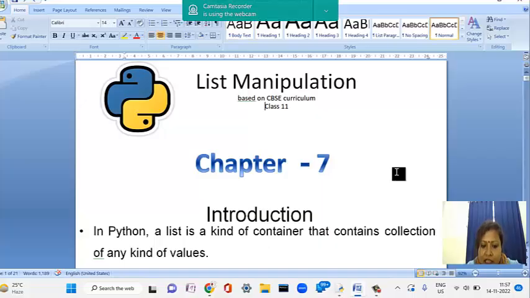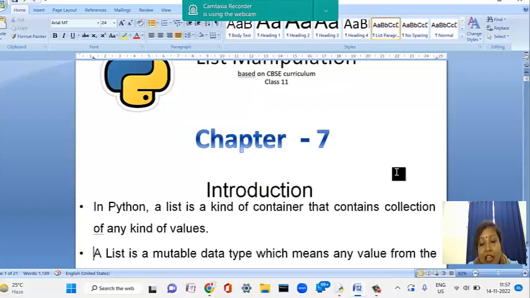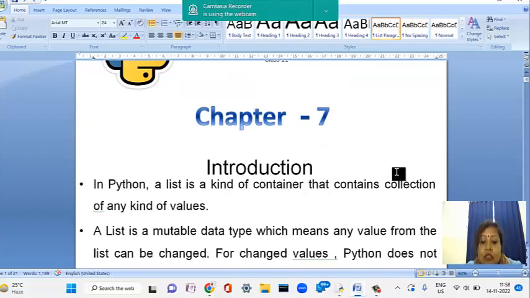Okay, so what is a Python list? A list is a kind of container which contains a collection of any kinds of values. It can be integer, it can be float, it can be string, any kinds of values. Number one, very important. Number two, another part of the definition: a list is mutable in nature. It's a mutable data structure. That means each and every element of the list we can change.